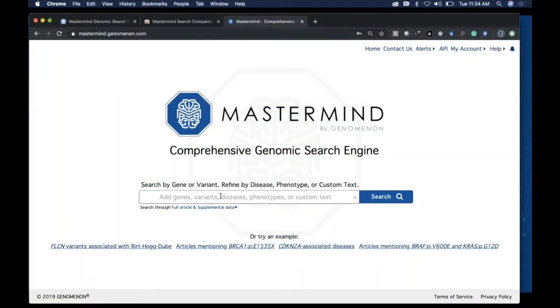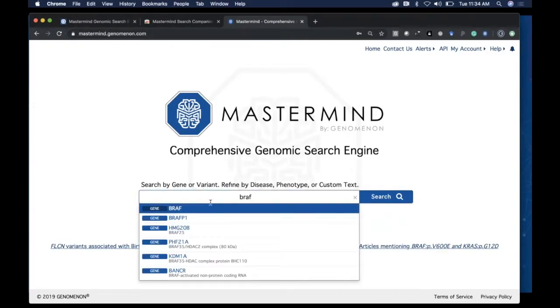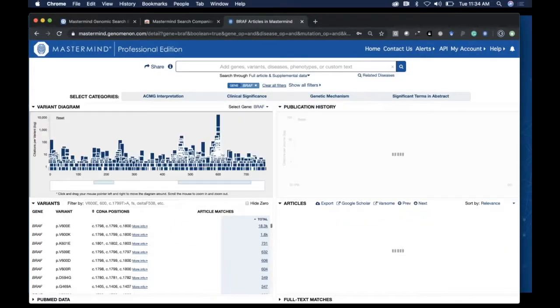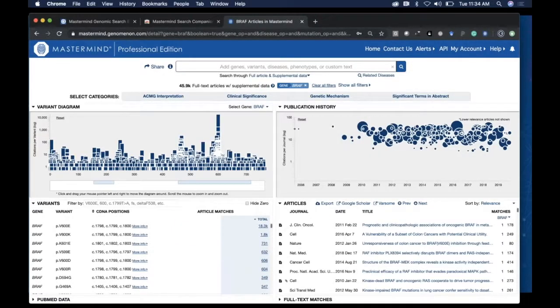If you are a researcher or a clinician and you're interested in a particular gene and you'd like to see all of the associated diseases, you can perform the search. This is a BRAF search. And again, you'll notice that it takes me directly to this detail page.